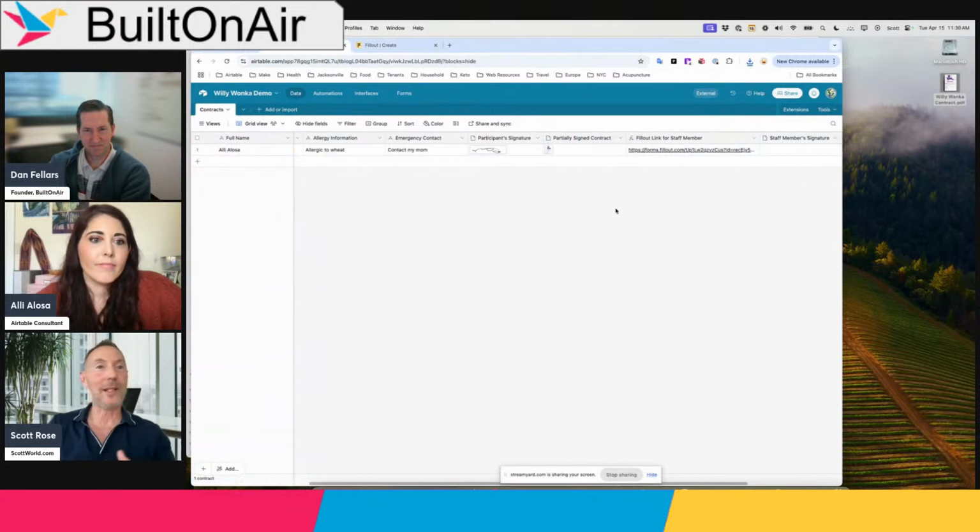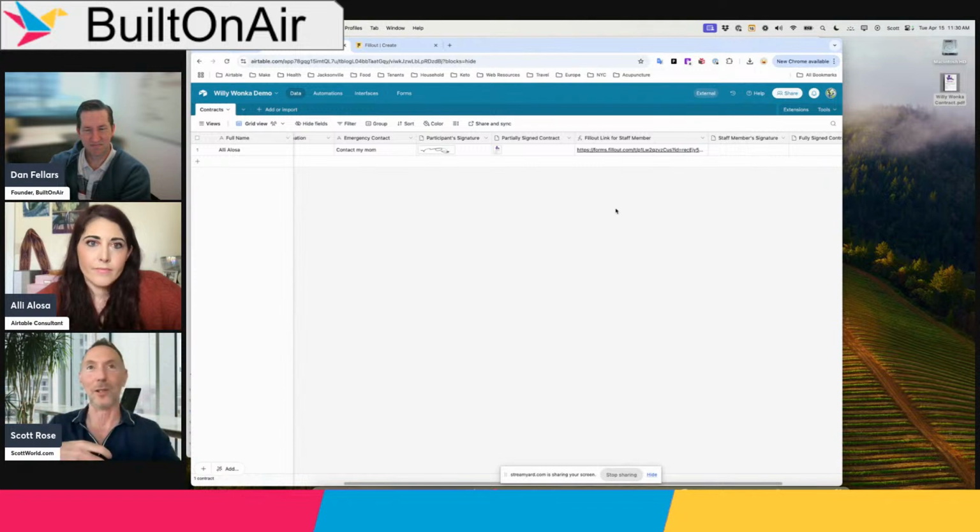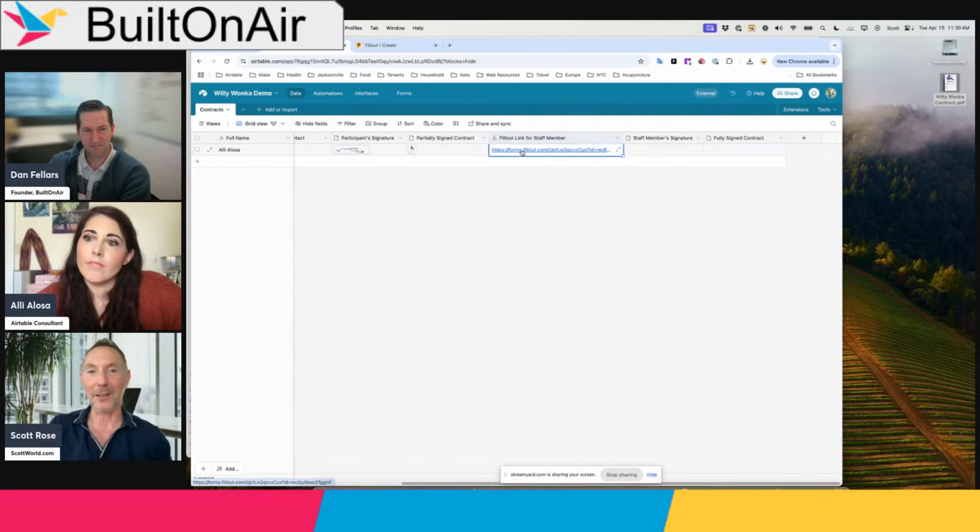And then you can set up an automation in Airtable, an email notification or a Slack notification, whatever you want, to alert the staff member that they have a partially signed contract, and now it's time for them to approve it. So in your automation, if you're sending them an email, you would send them the link where they can go and update this record by including their signature. And then we're going to get the fully signed contract here. So the staff member who works at the Willy Wonka factory would click on this link right here.